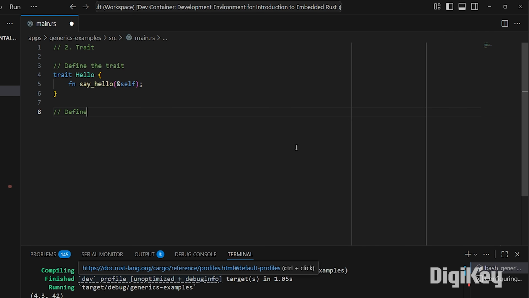Then we will define a type. In this case, it's just a custom struct named Person, and it's more or less just a wrapper for this string, which we will say has the variable name. Right now, the trait and the struct are not related to each other. Next, we will implement the trait for the type.